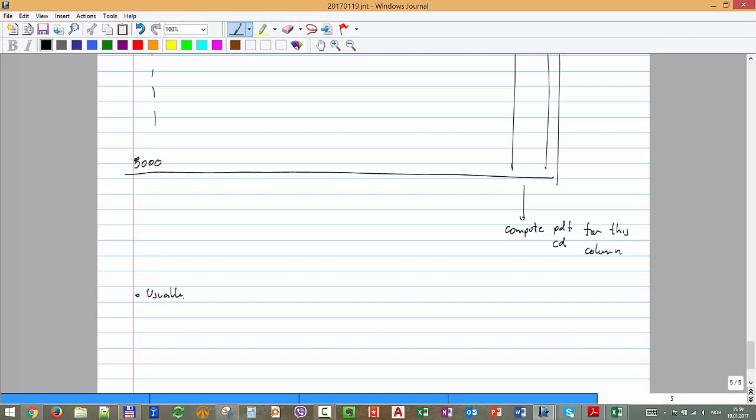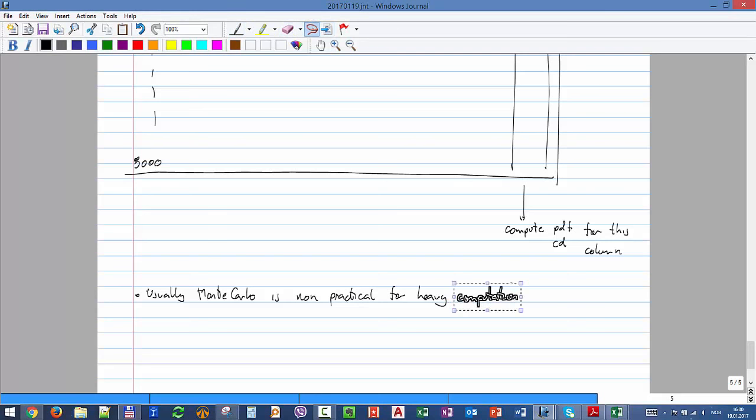Usually Monte Carlo, MC might be motorcycle, so let's just put Monte Carlo, is non-practical for heavy computation, for heavy models, okay? For example, a typical example is reservoir simulator.